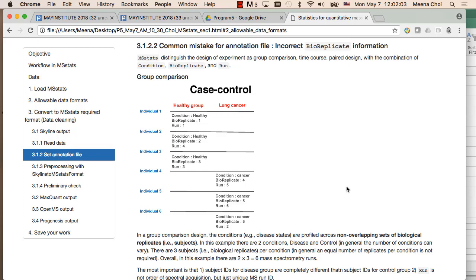So, for example, in this case the condition should be healthy, and the biological replicate is 1. The second one is condition healthy, biological replicate 2. And then here, condition cancer, biological replicate 4, and so on. And then run ID: I just put 6 different numbers because I want to say this should be randomized. We don't need to run 1, 2, 3, 4, 5, 6. Based on any order, you can make a different run ID. So far this is correct, right?